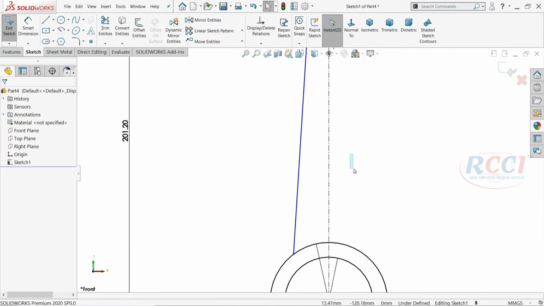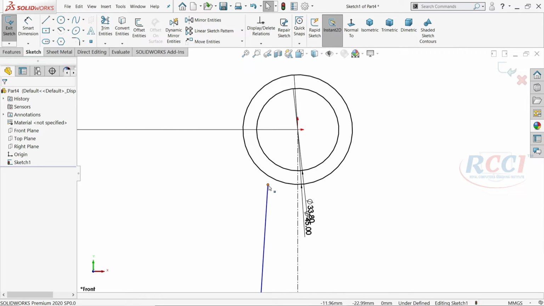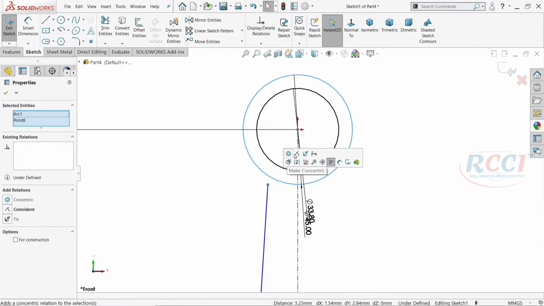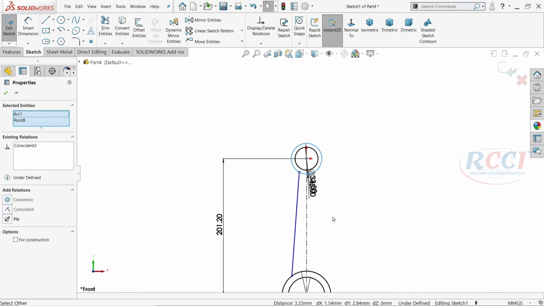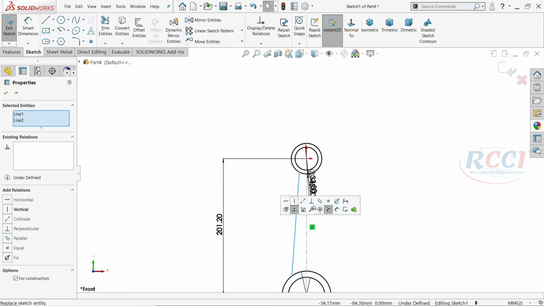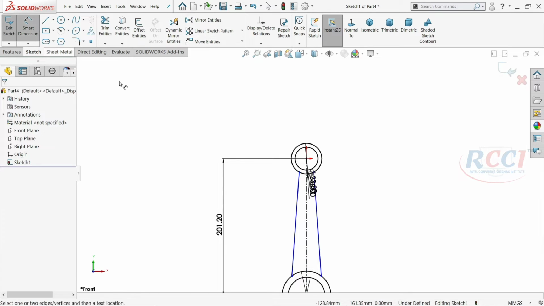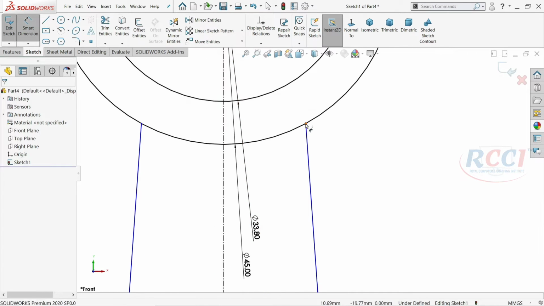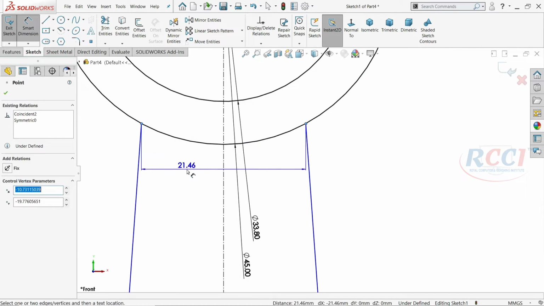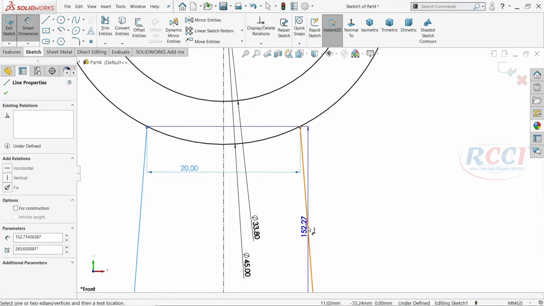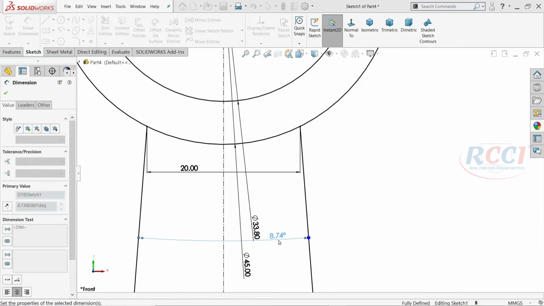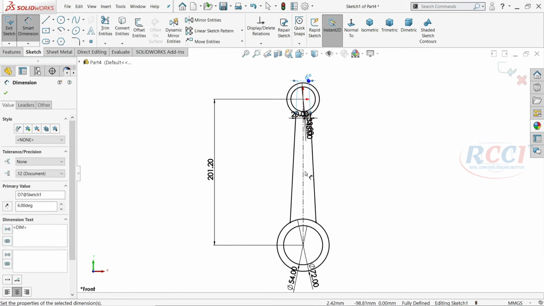I'll select, okay, let's connect it first. Coincide. If I am going to select directly here, it will automatically make tangent. So better to put somewhere here and then connect. Mirror. Now this distance, it's 20 and the angle is 6. That's it.